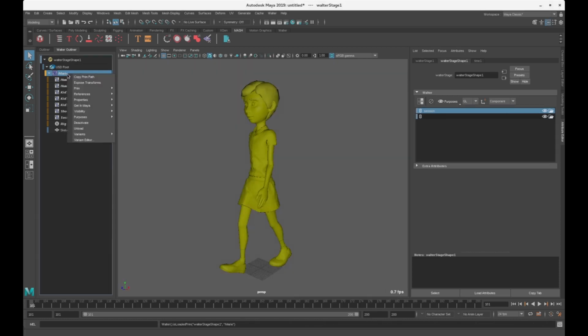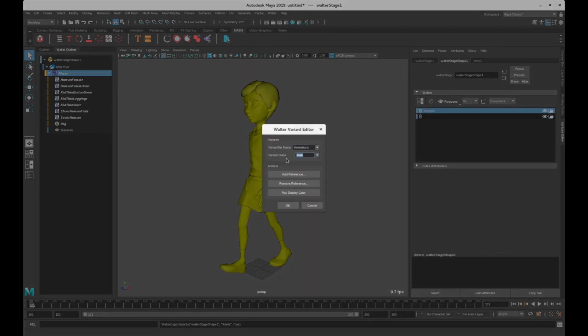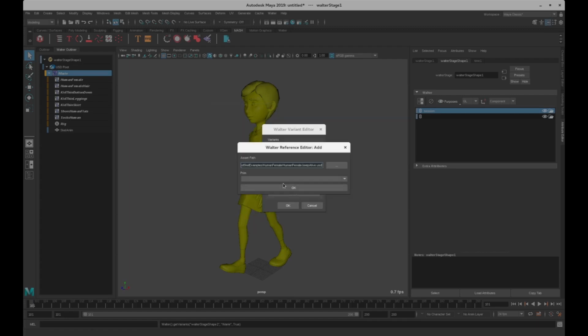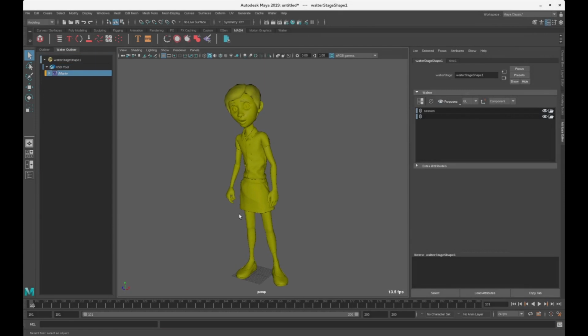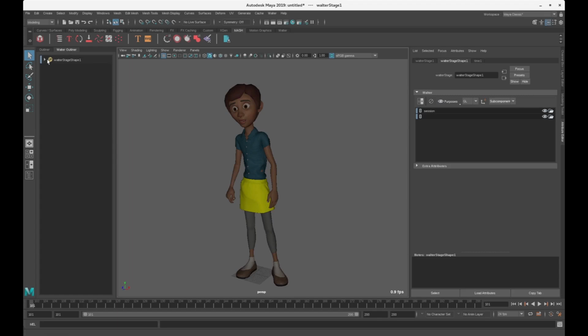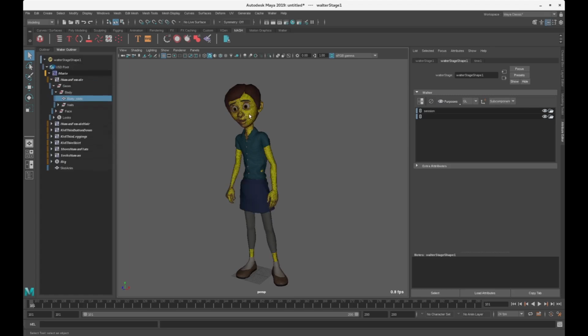Okay, so let's create a new variant. It will be called idle. Add reference, and it will be keep alive. Okay. So now we've got this variant. If you select it, you can select each component of the model. By the way, this menu lets you filter in the Walter outliner which kind of object you want to see. So if you select subcomponent, and let's select the head, it will expand everything until the head.